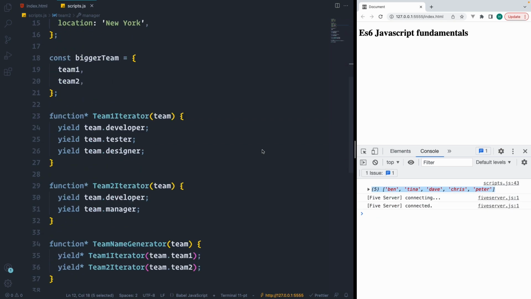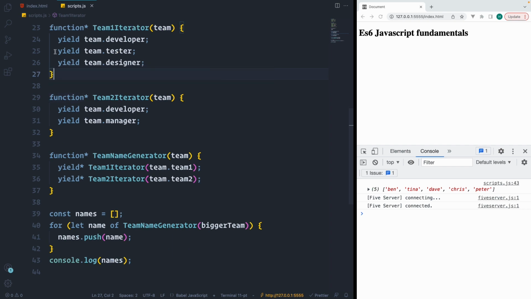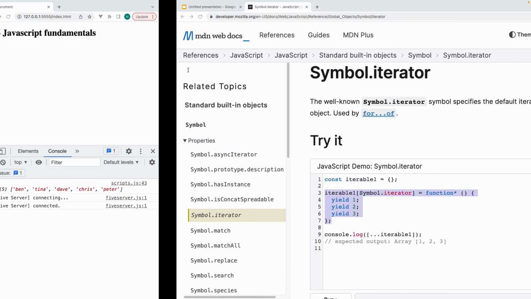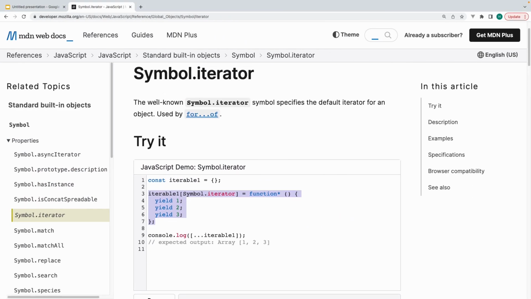So this is a small example for iterating through an object using generator functions and iterator functions. The same example can be further simplified using something called symbols. Symbol is an ES6 primitive, and the MDN documentation says Symbol.iterator specifies the default iterator for an object. So if we use this within an object, we can specify what to loop over and return when we actually loop through it.